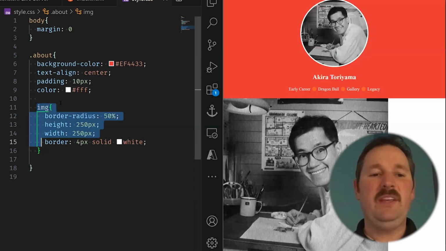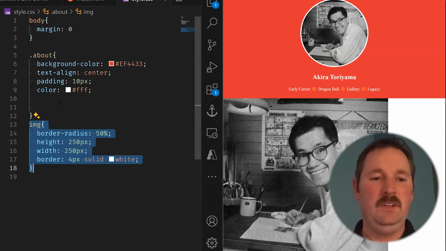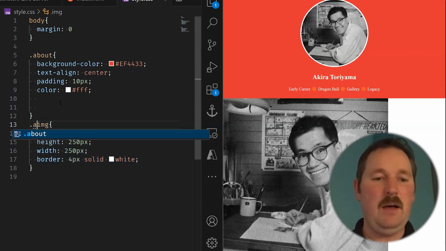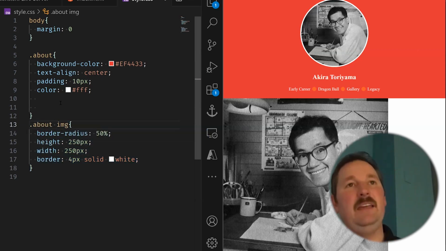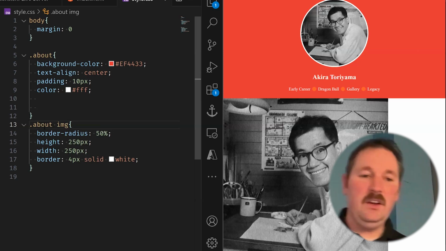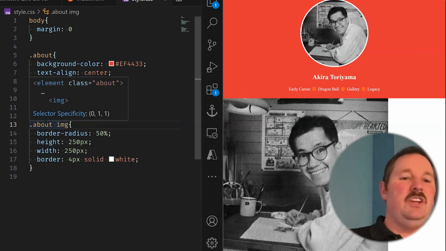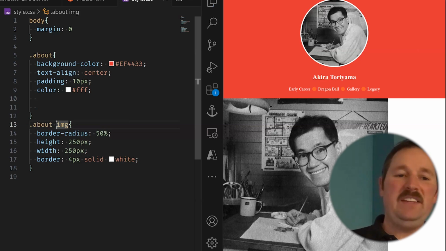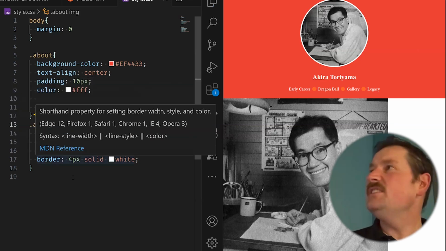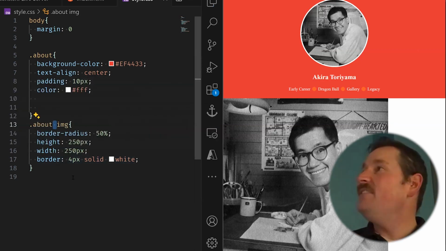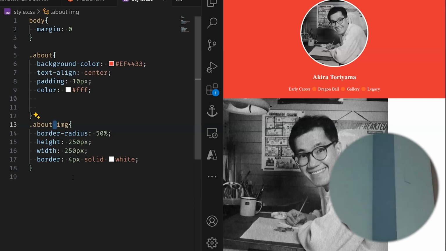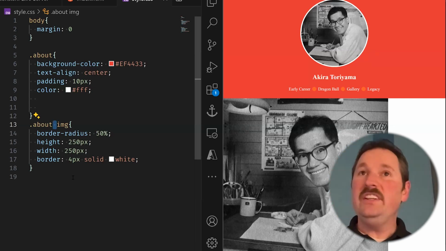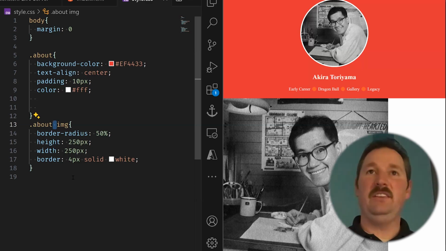The other way of doing a descendant selector is to do something like dot about space img. That's going to say, okay, go to the about section and look for an image that's inside of it. So this space right here is very important. So descendant selectors are super duper cool. I don't have to go put a class on every single HTML element just because I want it to look a little different. So that's a really nice, quick way of handling those things.